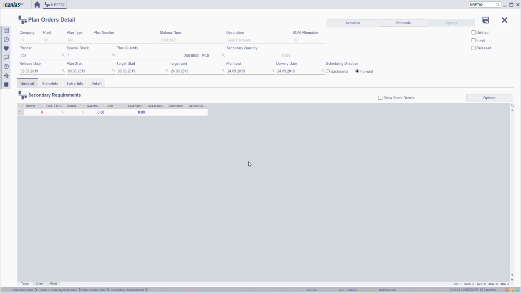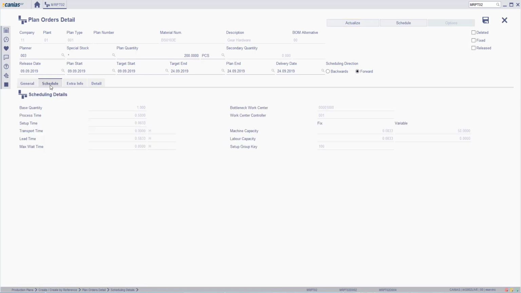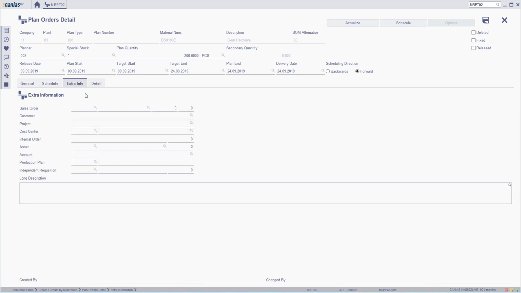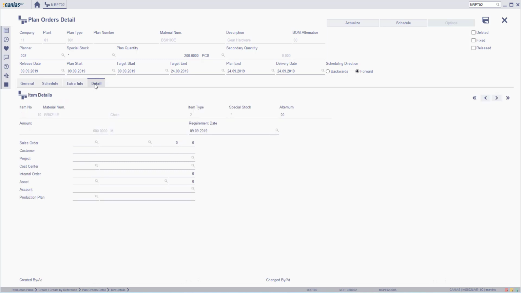To create a list for secondary requirements, click the Actualize button. As you can see, secondary requirements are listed on the screen. You may also go to the Schedule tab to see other details about scheduling. You may also go to the Extra Info tab to specify the sales order. And you may also go to Details to view item details and other details.